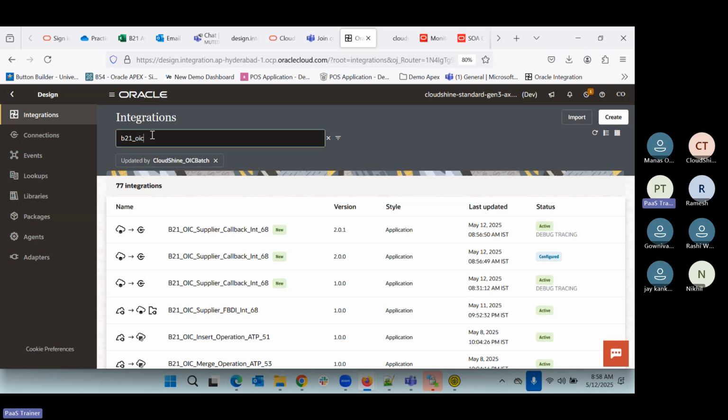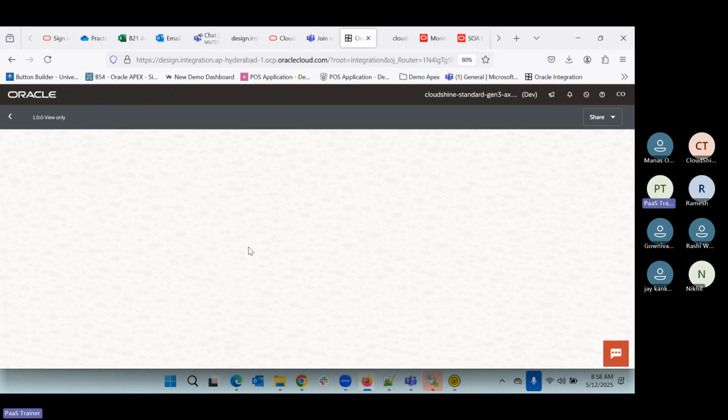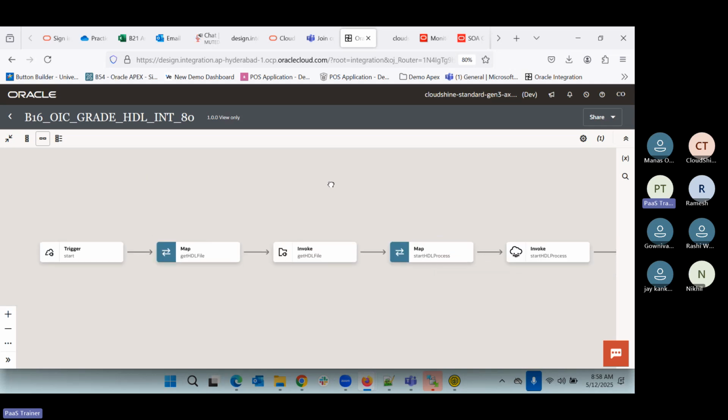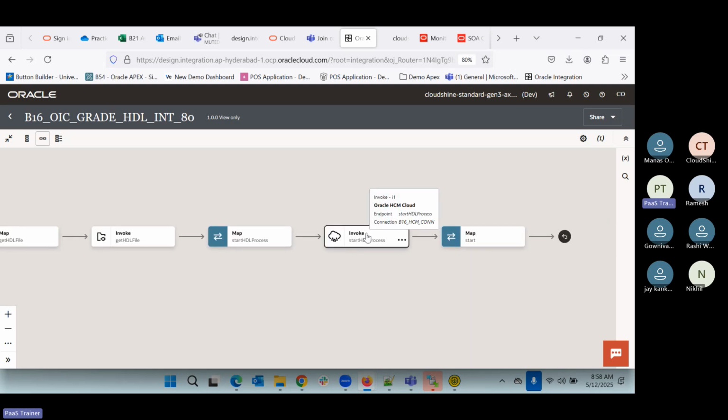I think I will have some here. If I have, I will share that. Like I can explain the code. So I think yes, we have this one. If you see, in this one, it is very straightforward. We have to get the file from that FTP server, and then we just have to start that HCM connection.